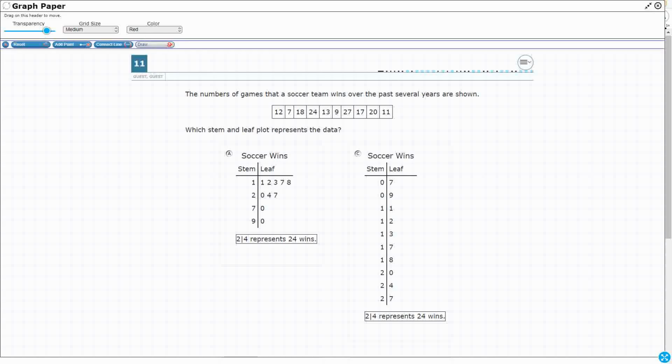Let's put them in order. And you notice that we're going to have some one-digit numbers. So we're going to start with 7 and 9. And then the next chunk is going to be the tens, right? So I've got 11, 12, and 13. And then I've got 17, 18. And then 20, 24, 27.